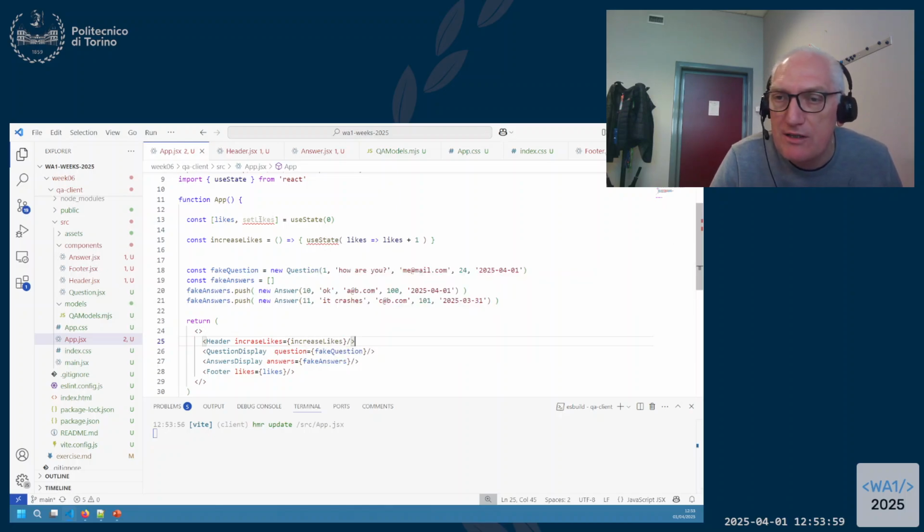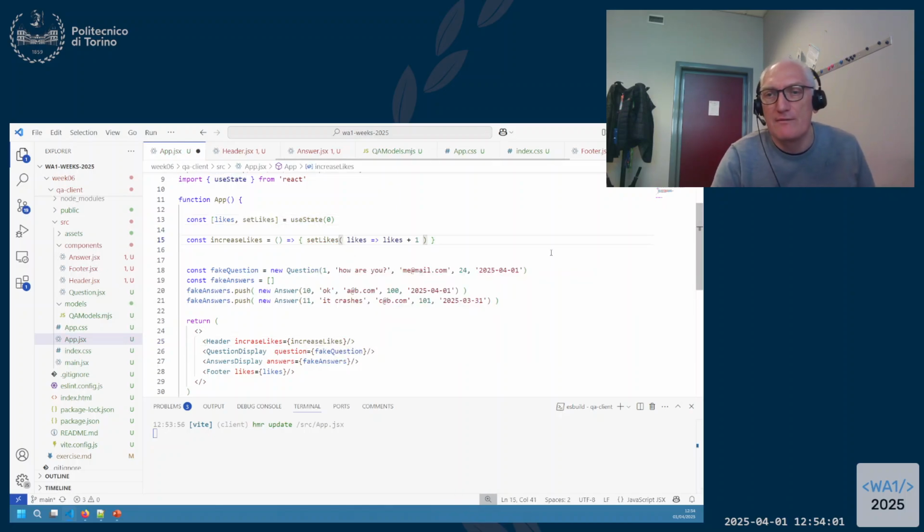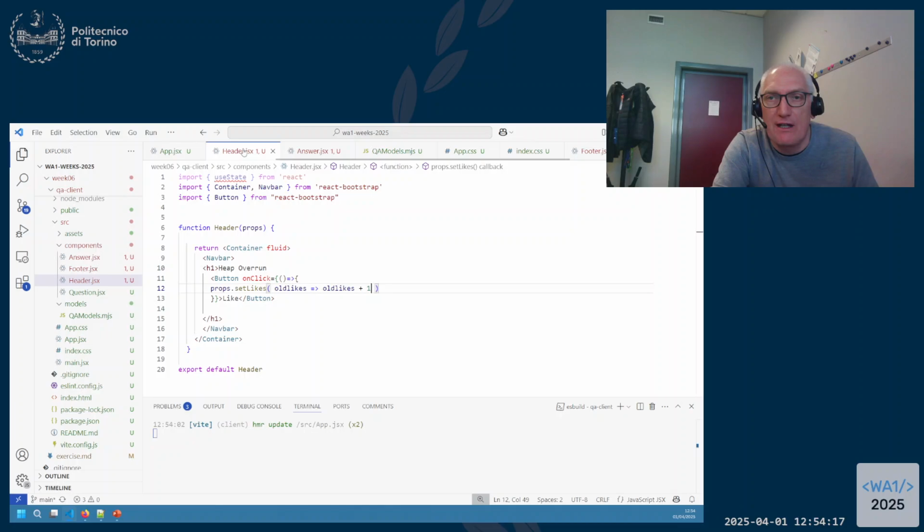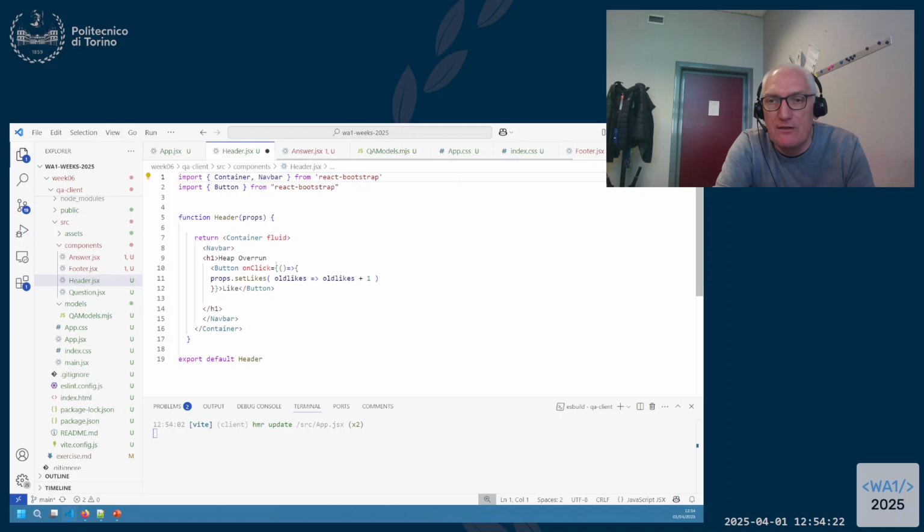Not use state, sorry, set likes. Okay. So I have a function whose only goal is to schedule the increase of the value. And I'm giving to my header not the full control over the state variable, but one function that does this modification. And so header doesn't really need to call or to also even know the current value of the state. It only needs to increase.